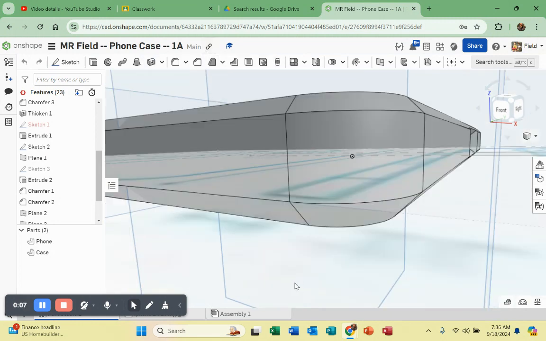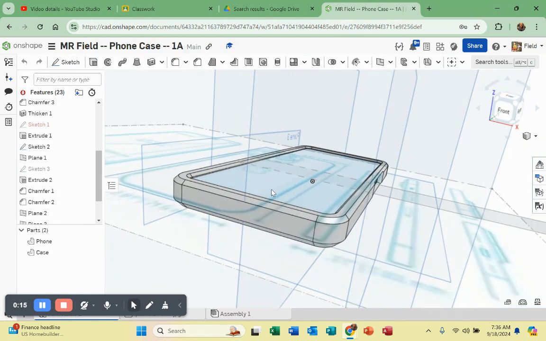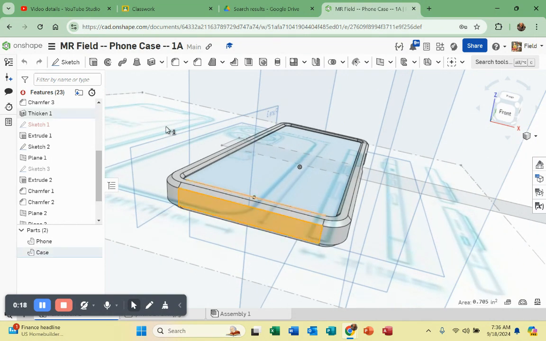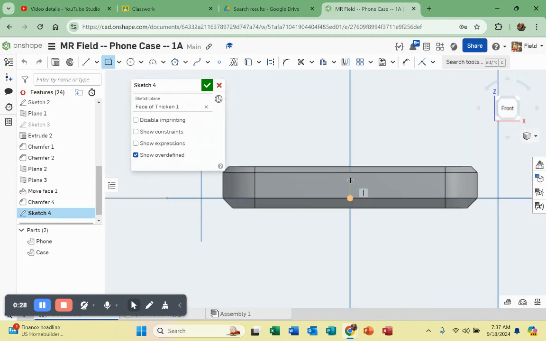Final video here for the cell phone cover, and so I'll just go for it and finish this up. More cutouts, so we have a bottom cutout. I'm going to go ahead and click on that face, sketch it, and I might dare to do a center point rectangle in this case because I want to make sure this is symmetric.